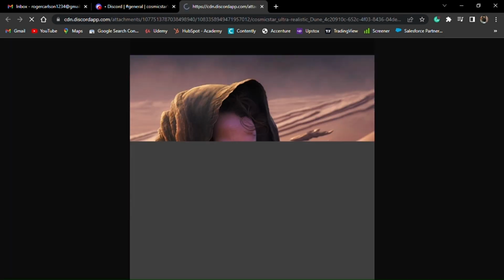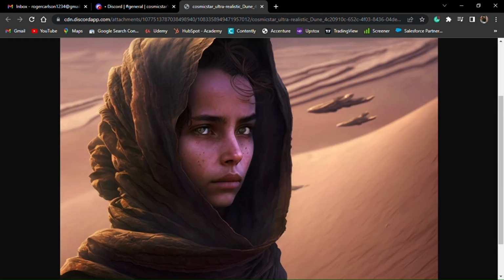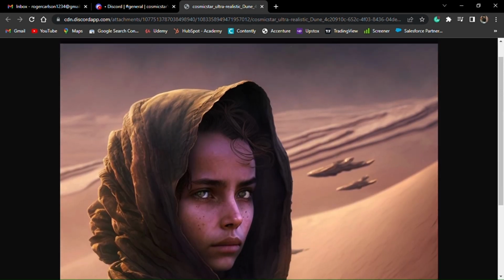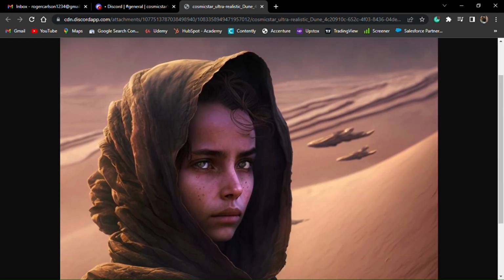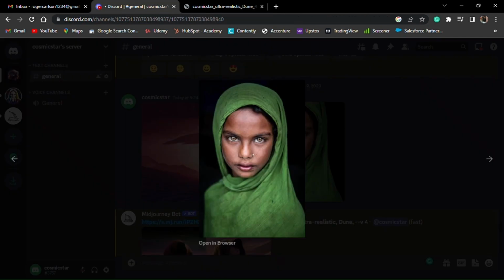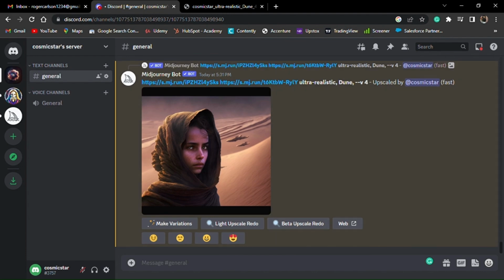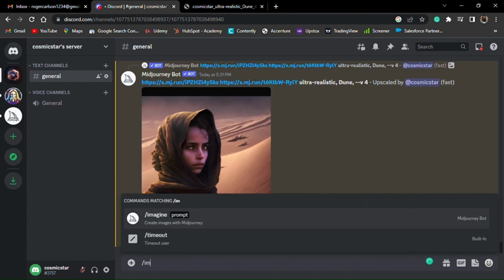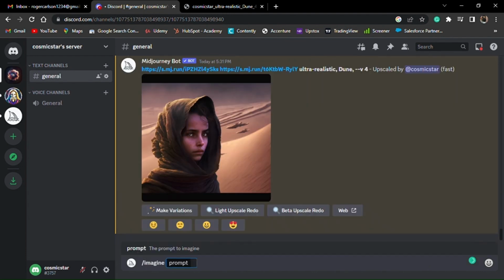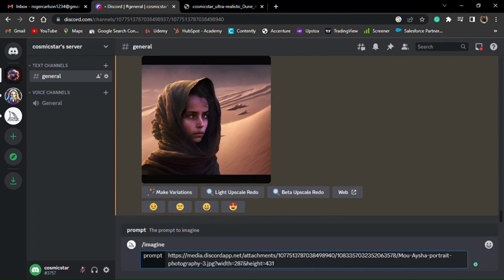You can do the same with your image as well. Again, copy the image address. Use the Imagine tag and paste the image address. You can use keywords in prompts like anime, and then add --v space 4 for the version 4.